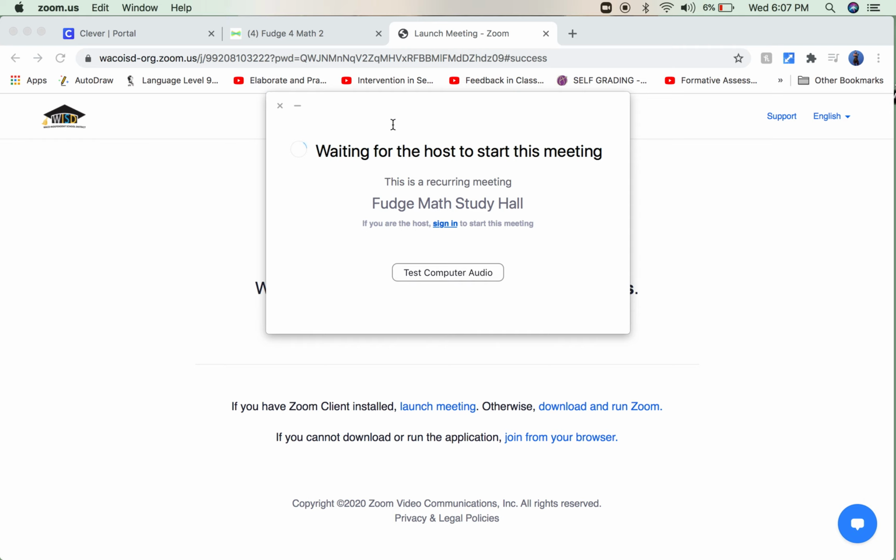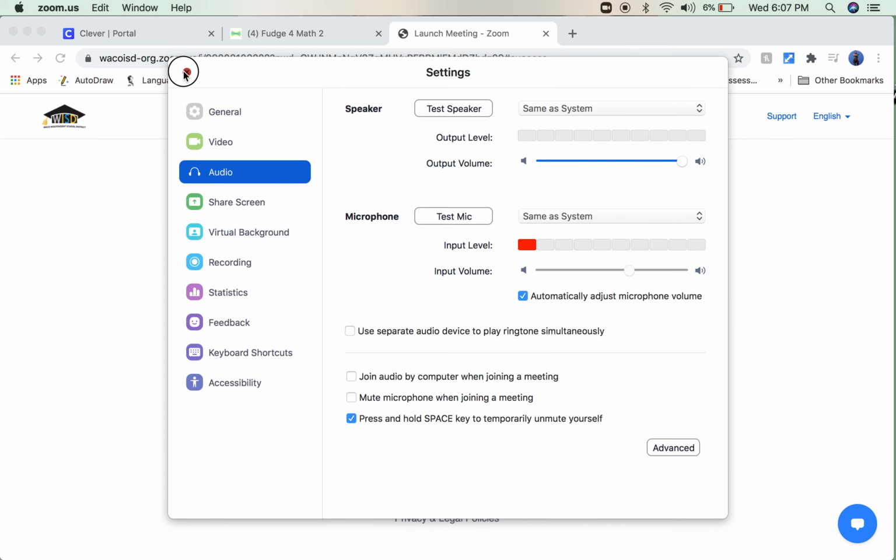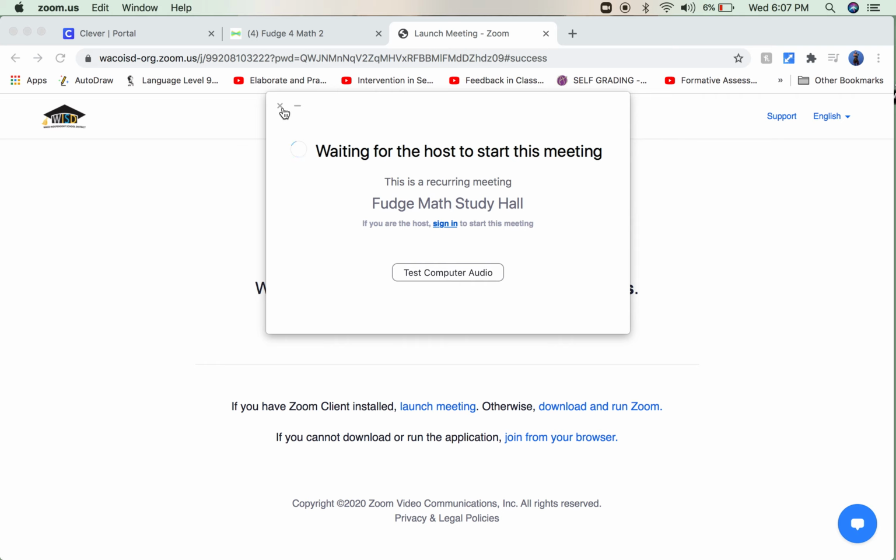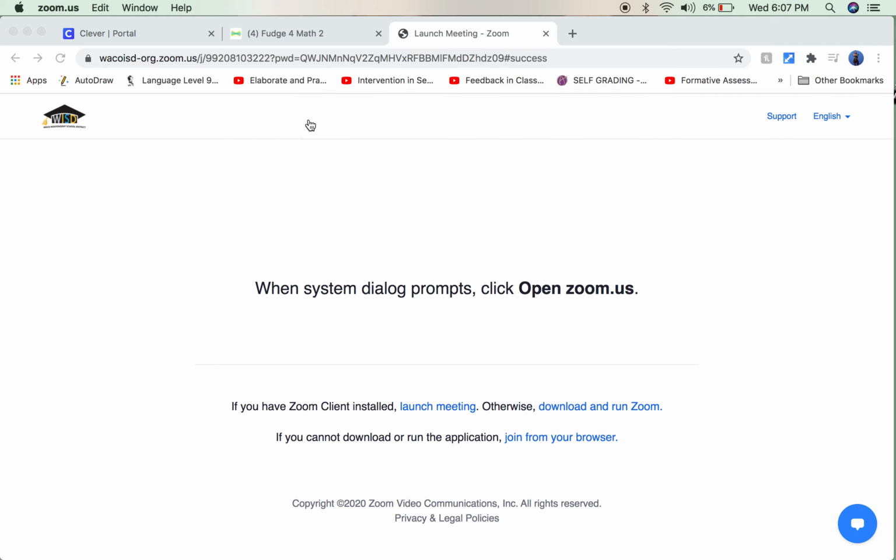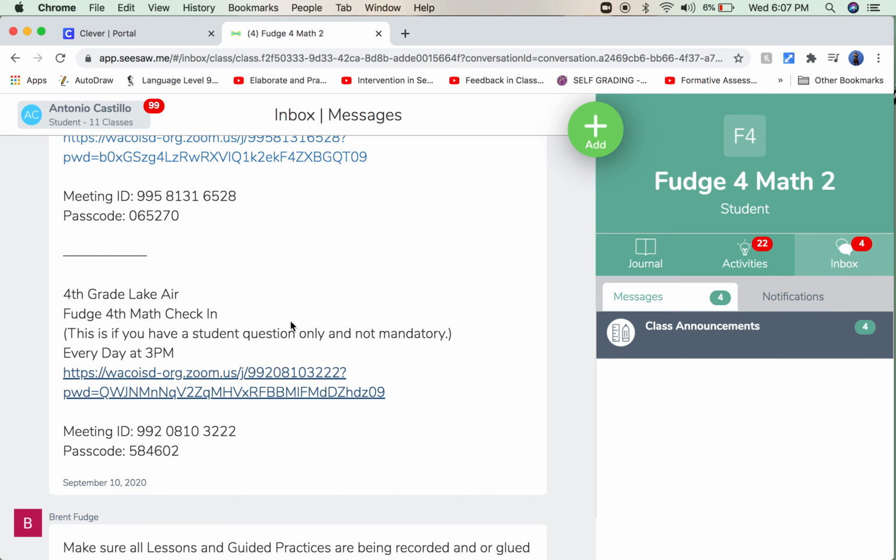Zoom.us, and then right now it's waiting for the host to start the meeting because Mr. Fudge hasn't started this meeting until tomorrow at 3 o'clock. Then you would have the Zoom, and you would test the computer audio, making sure that you can hear and they can hear you. So that's how you access the Zoom link. For example, for Mr. Fudge, this is his math check-in.